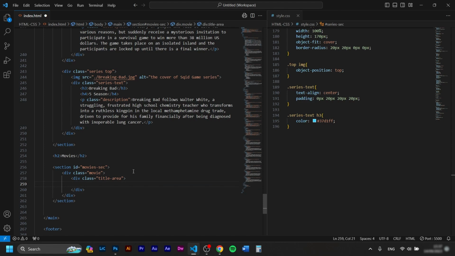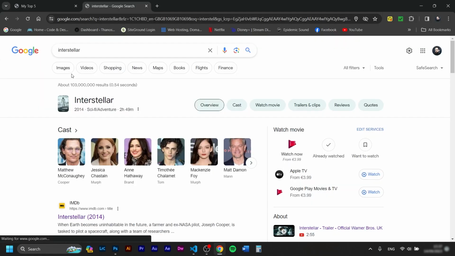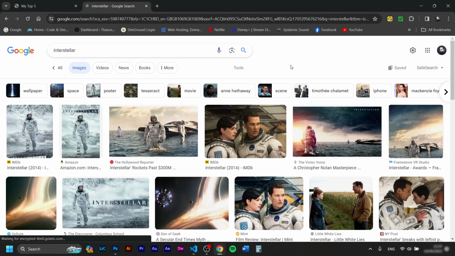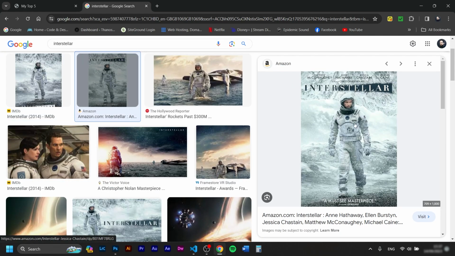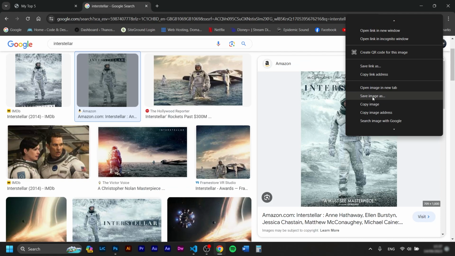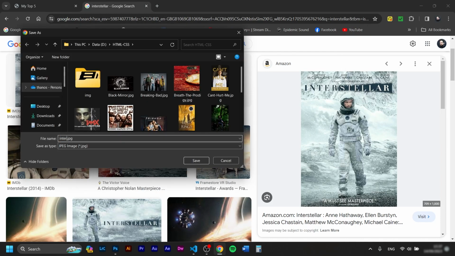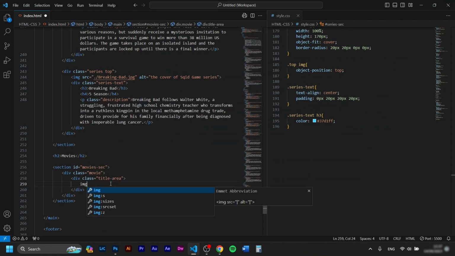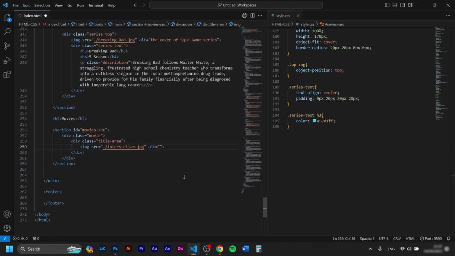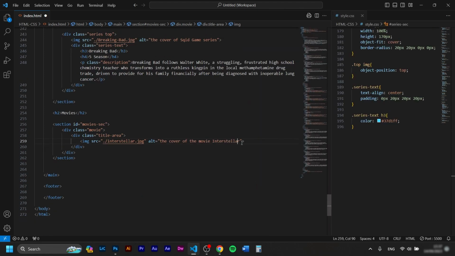Then we need a photo. My first movie is Interstellar. So let's go on Google Images, find one and download. Of course, here, as we saw on the preview, we need something that is portrait. I think I like this one better. Let's right click it and save image as. Rename it Interstellar, save. So in here we go img, tab, dot slash Interstellar. For the alternative text, of course, we can write the cover of the movie Interstellar.